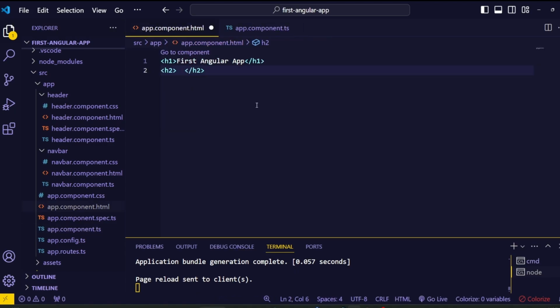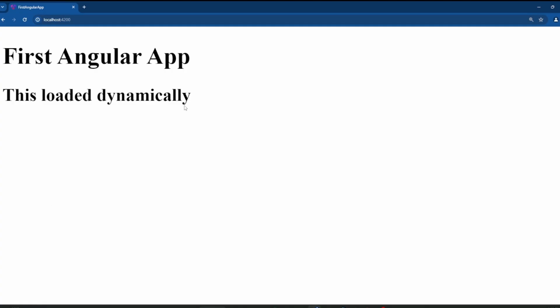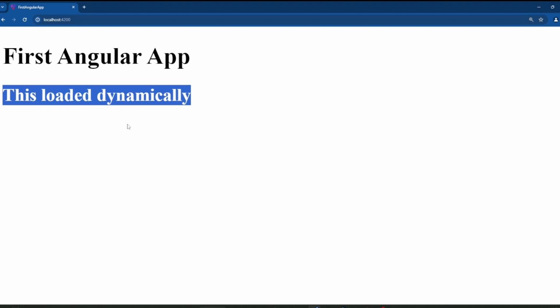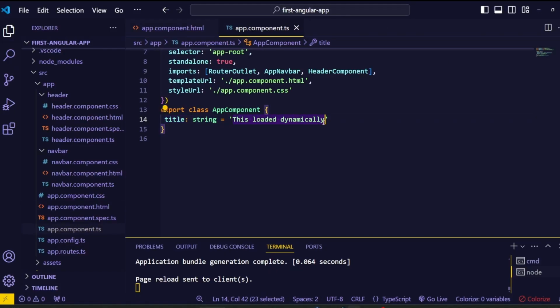As I said earlier, for this we can use string interpolation. It's very simple. Between these h2 tags, open and close two curly brackets, and between these curly brackets, pass the variable name, which is this title. That's it. So save this and go to the browser. As you can see here, this loaded the title text inside the browser view. Awesome, right?